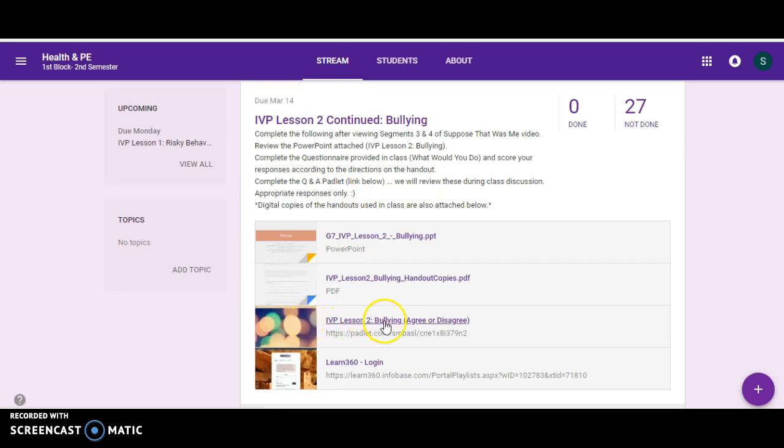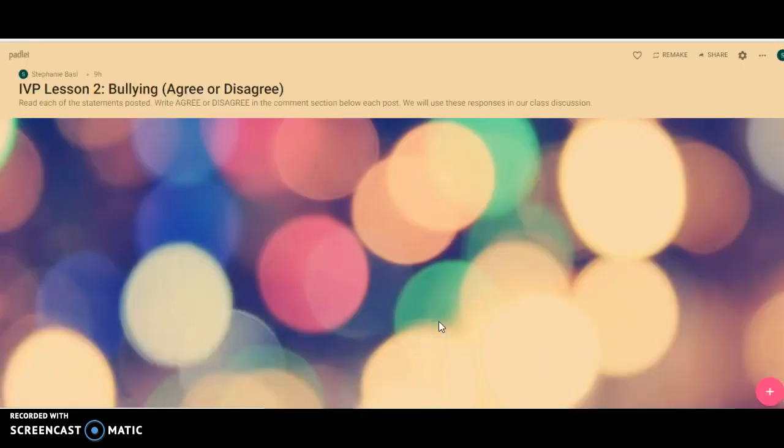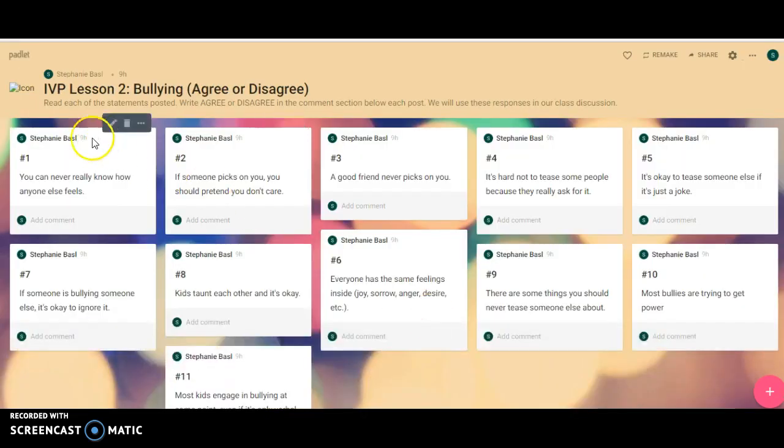So right here you'll see the lesson 2 Padlet, and you're just writing the words agree or disagree for each of the statements here. So go through and read each statement, and once you have read it, in the comment section you're going to write either agree or disagree. When we have our class on Monday and Tuesday, we're going to go through and look at each of these and discuss how each of these plays out into bullying as a support or against it, and how it looks in the school versus your lives outside of school.